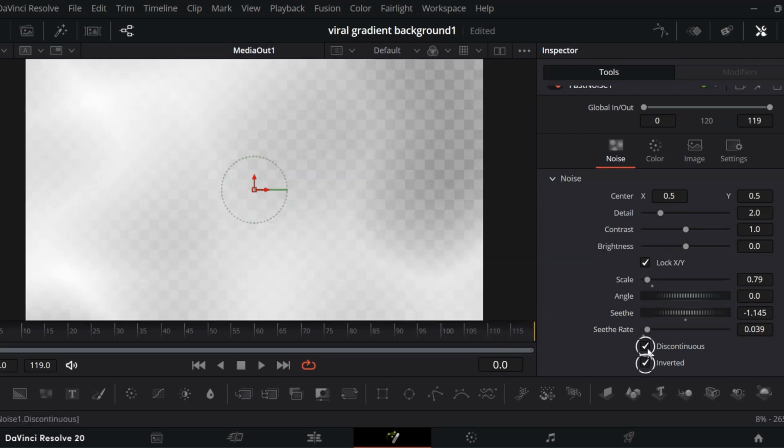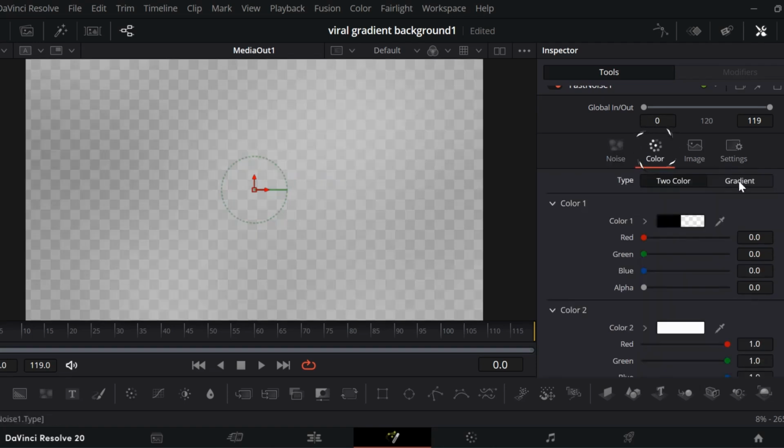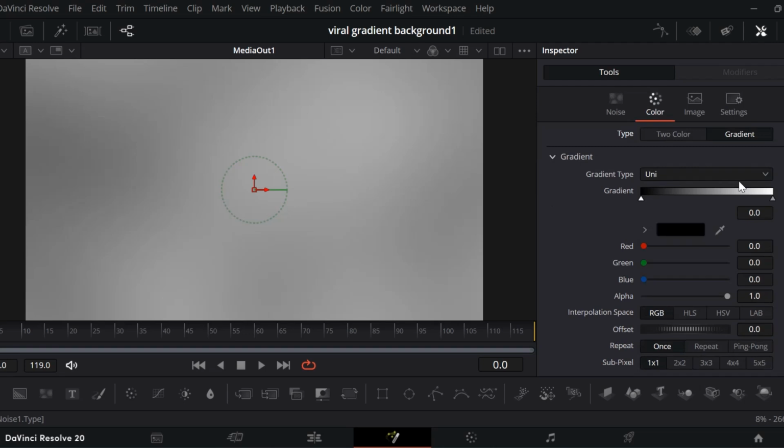Uncheck the discontinuous and inverted options. Go to the Color page. Change the color type to Gradient. Click the triangle to select your desired colors.